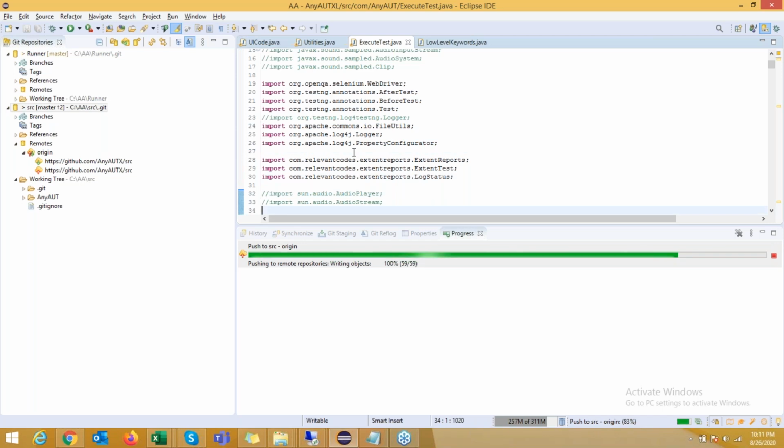Let us see. Okay. I think maybe I should delete the results next time before pushing these changes. Yes, obviously. Cleanup we need to do.